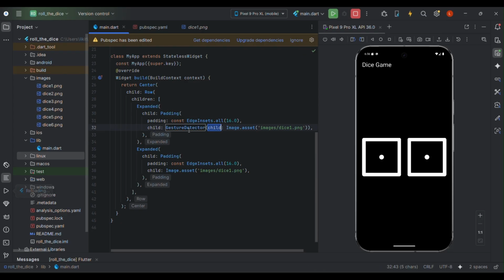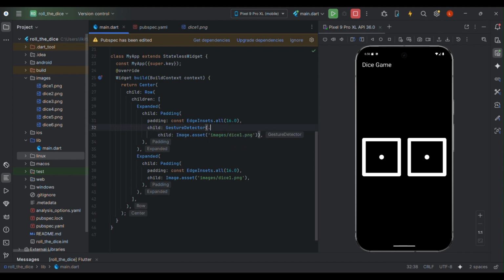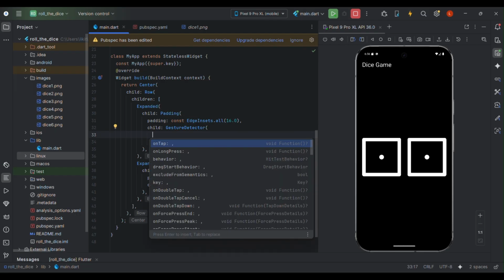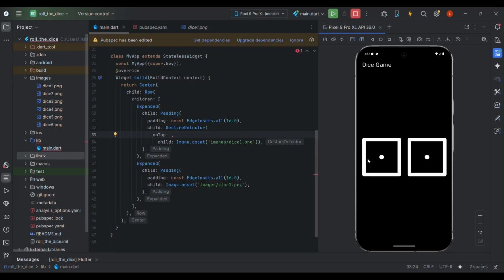When we use this gesture detector, it also has properties like onPressed. You don't have to worry. If I hit Control Space, I get onTap, onLongPress, behavior, drag start. So this has many things. Gesture is nothing but some kind of activity. So when we tap on this image, we want some activity to be done. Instead of using a button which has default styling and then removing that style, which is a big long process, let's always use something small and keep everything small. Let's use a gesture detector. It does the same thing.